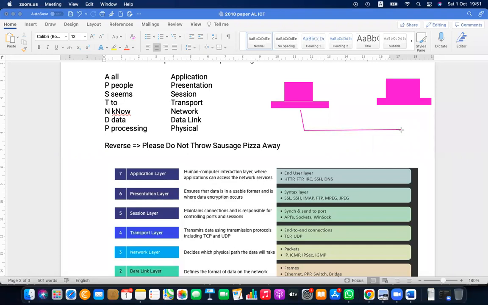In the topmost level, what can we see? We can see the end user layer, which is application. Protocols like HTTP, that is website, FTP, DNS, IRC meaning internet relay chat, and SSH meaning secure shell. These are some protocols. So what is FTP?